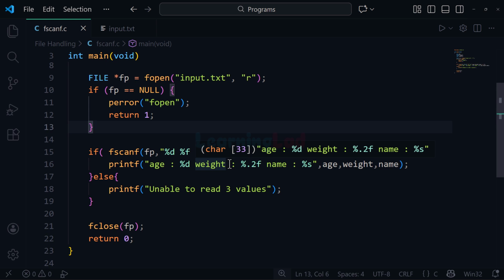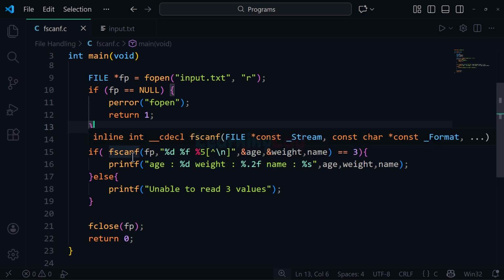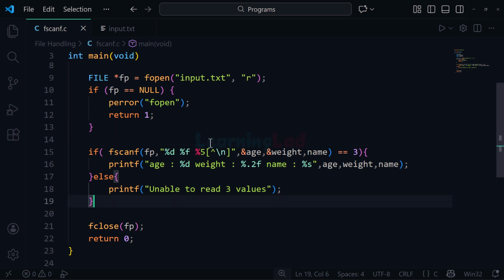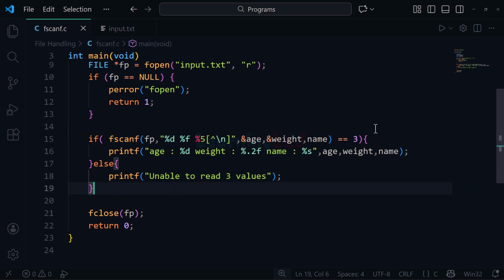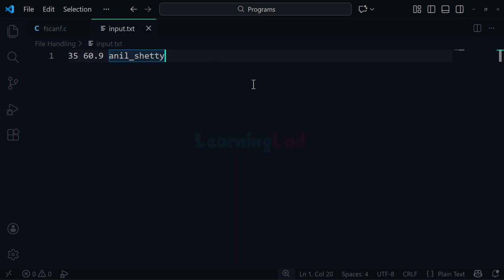Now there are better alternatives for taking the input from the file. For example, we can use the fgets and sscanf. That is much more secure than using the fscanf function, but I just want you to know how you can use this function.